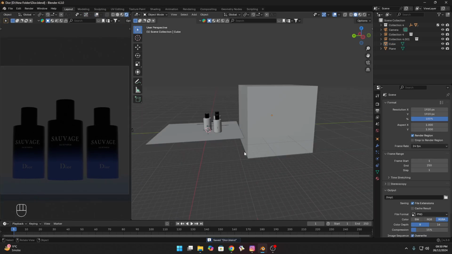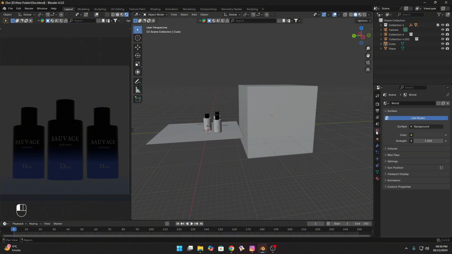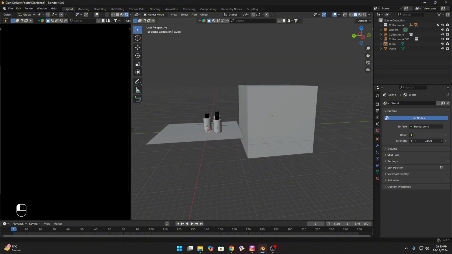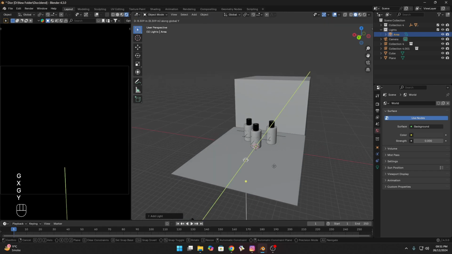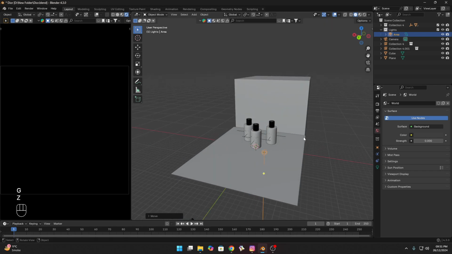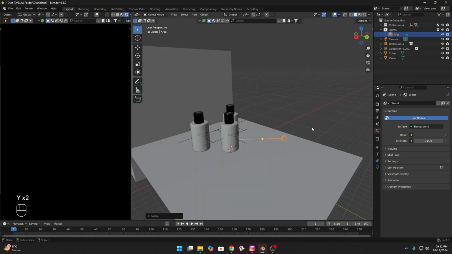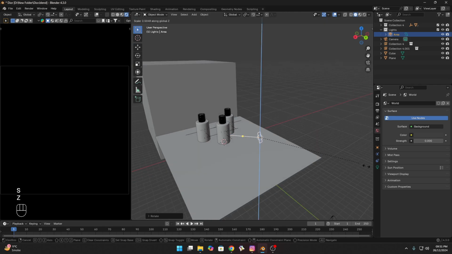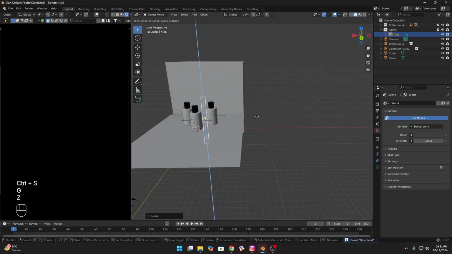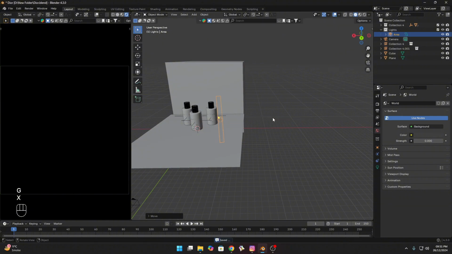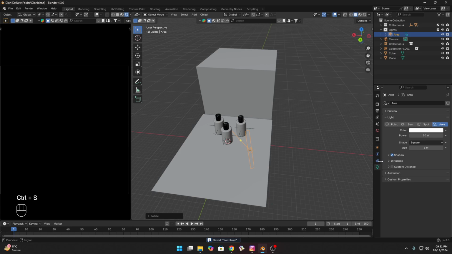Let's add some lighting. Before adding lighting, we go to world properties and make the strength 0, and add an area light. Move it back here, move up and rotate like this. Rotate on the Z axis and rotate on the local Y axis. Press double Y so it will move on local Y, and scale on the Z axis like this. Move up, and we also move on the X axis and rotate on the Z axis like this. Yeah, and just increase the power.